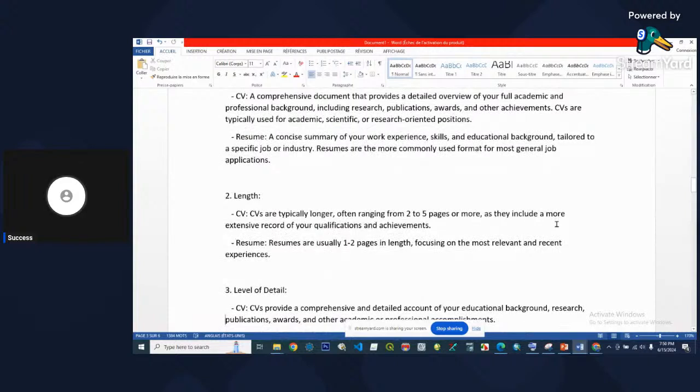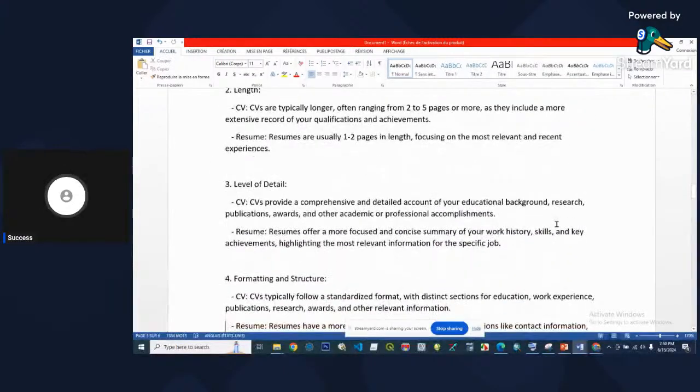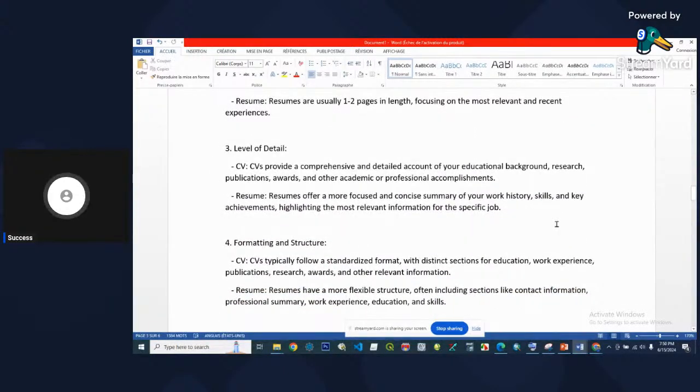Now, length. CVs are typically longer. That's even the main difference between the two. CVs often range from 2 to 5 pages or more because they have a lot of details, whereas a resume is usually 1 to 2 pages maximum. Level of details. CVs provide a comprehensive and detailed account of your educational background, your research, your publications, your awards, and other academic or professional accomplishments. Whereas a resume, just as the word says, is a summary. It offers a more focused and concise summary of your work history. So CVs give more details, resumes give summaries, right?